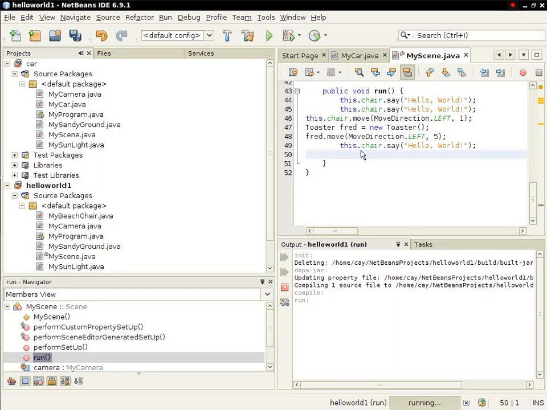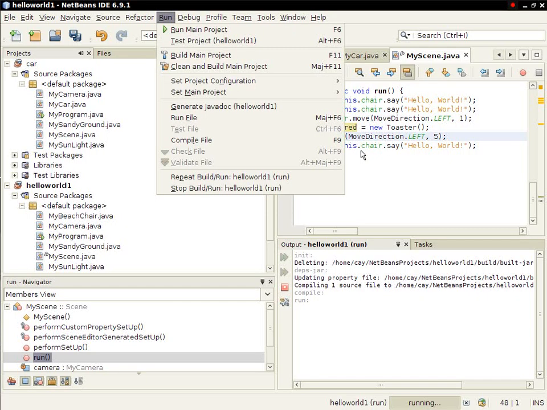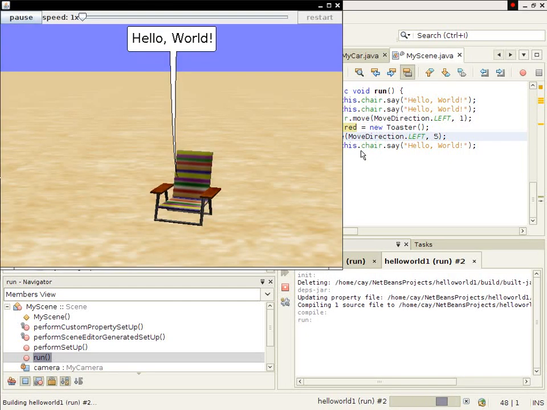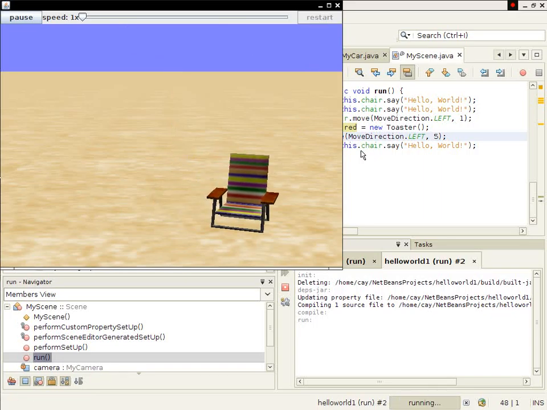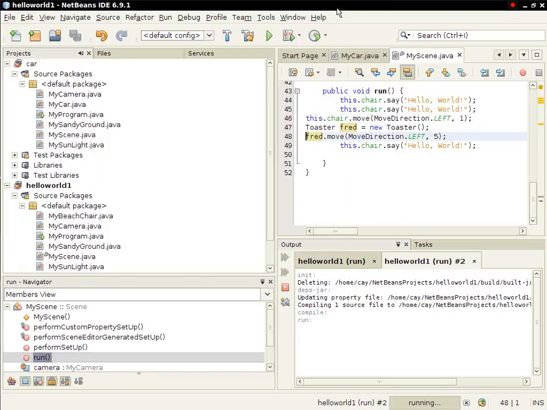Isn't Fred the toaster? Yeah. Not the chair? Oh! You're absolutely right. Yes. You're absolutely right. Thank you. All right. So let's move Fred. Why didn't we see Fred move? Because we're looking at the chair. Where's Fred? Okay, no, he's not hiding behind the chair.